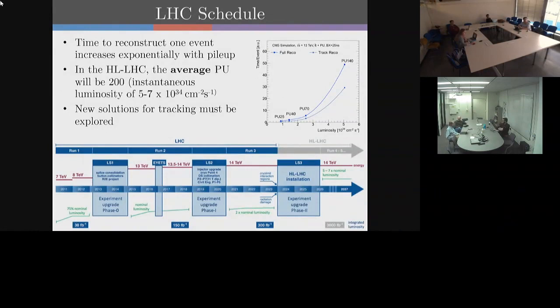That's going to be especially important for the HL-LHC. Right now, we just finished Run 2, and so we're in Long Shutdown 2. But by the time we get to the HL-LHC, the instantaneous luminosity, the x-axis on this plot on the right, will be 5 to 7 times 10 to the 34, and the average pileup is going to be 200. This plot shows the time it takes to reconstruct one event as a function of instantaneous luminosity or pileup. So pileup 200 isn't even on this plot.